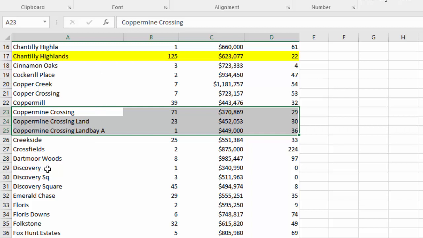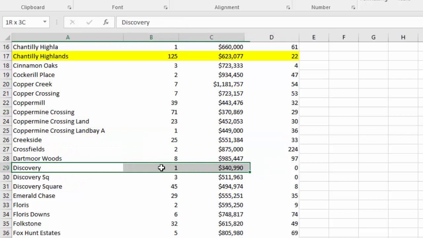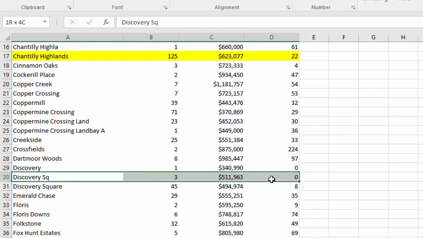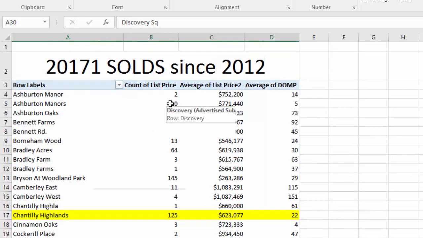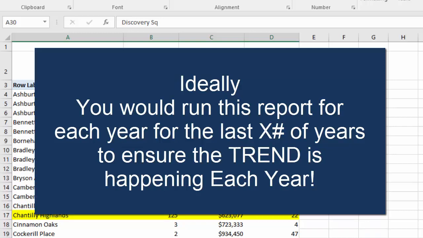Now, obviously, if there's new homes that were being sold, like Discovery Square, if we looked at this, we would probably see a lot of new homes being sold as well. So you have to use your judgment on how you want to look at it. Ideally, what you would want to do is a trend for each year. So for example, I look at the last 3 years, what has sold. So instead of doing 2012, I would do 2014, 2015, and 2016, and compare to make sure that there is a constant turnover in that specific neighborhood.